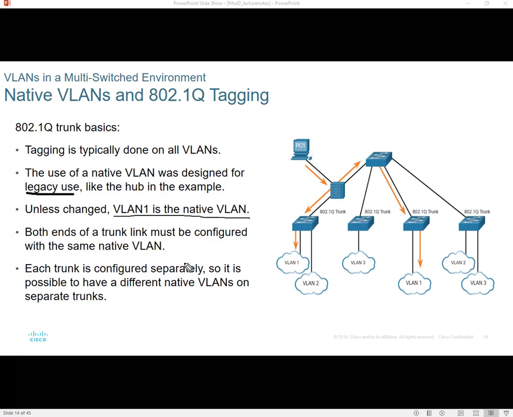Best practice is to change the native VLAN and use a different VLAN. With trunking, both ends of the trunk link must be configured with the same native VLAN. You will notice when we go into Packet Tracer and build our own network, we start to see this. If we change the VLAN and connect the switch to another switch, it will keep giving us a message telling us there's an inconsistency or VLAN mismatch, the native VLAN especially. Each trunk is configured separately, so it is possible to have different native VLANs on separate trunks.